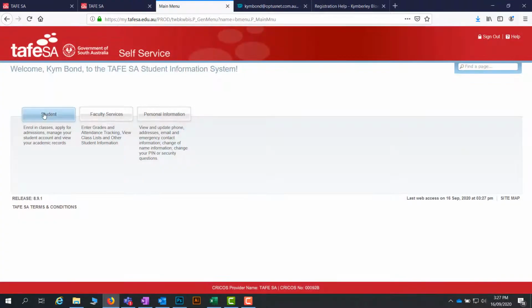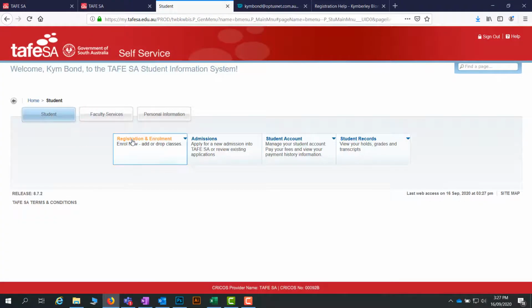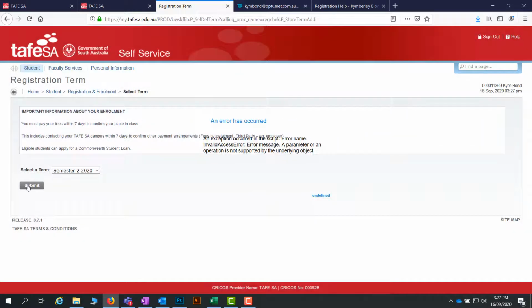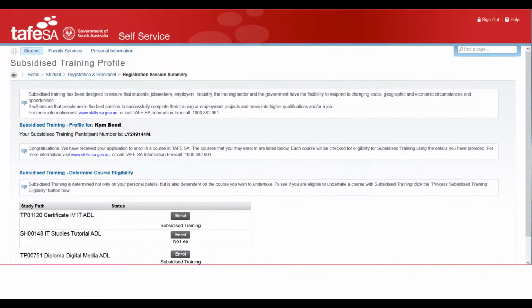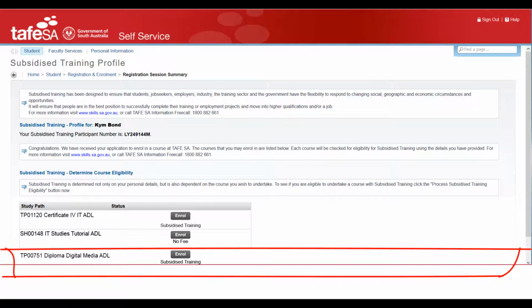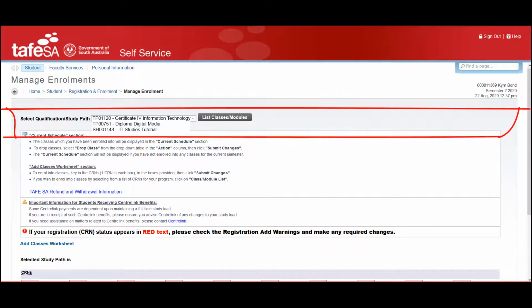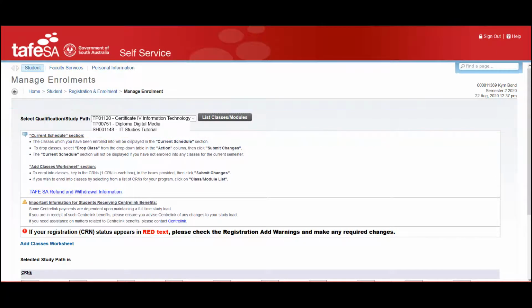So I'll go over to my TAFESA, log into my TAFESA, click on Student, click on Registration and Enrollment, click on Add Drop. Choose a semester plan, and from your registration summary, click on the training account, which would be for the Diploma of Digital Media, and click on Enroll. And when you click on Enroll, it will take you over to another interface, which will allow you to choose at the very top from the list, the first set of options.